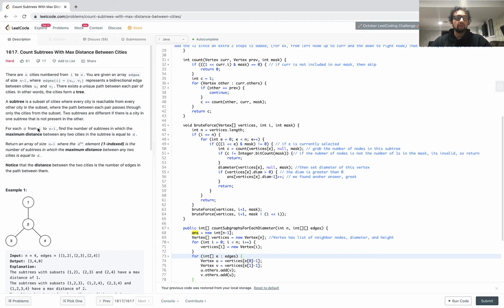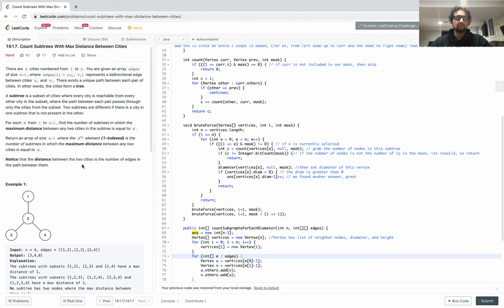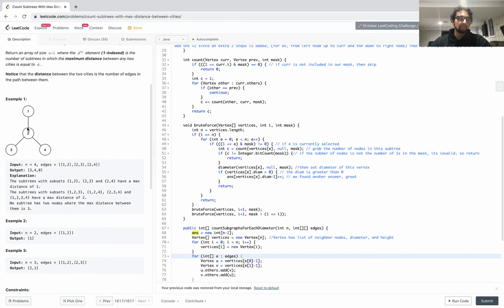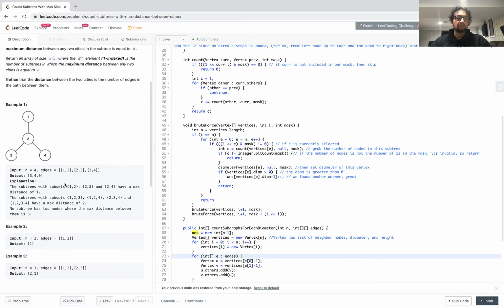For each d from 1 to n minus 1, find the number of subtrees in which the maximum distance between any two cities in the subtree is equal to d. Return an array of size n minus 1, where the dth element, 1-indexed, is the number of subtrees in which the maximum distance between any two cities is equal to d. The distance between two cities is the number of edges in the path between them. This explanation is a little confusing, but the example just clears everything up.